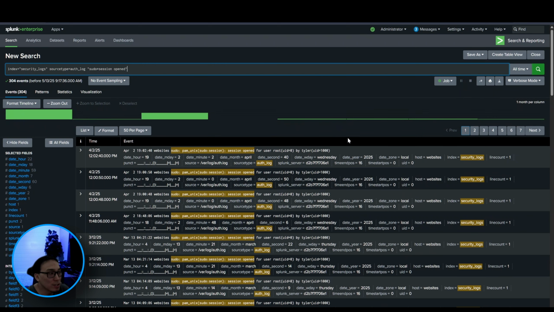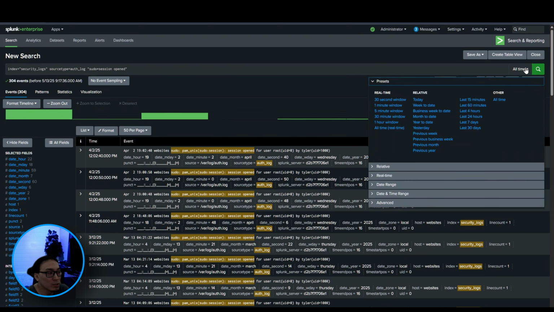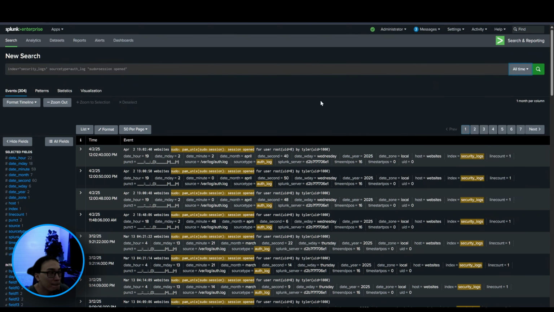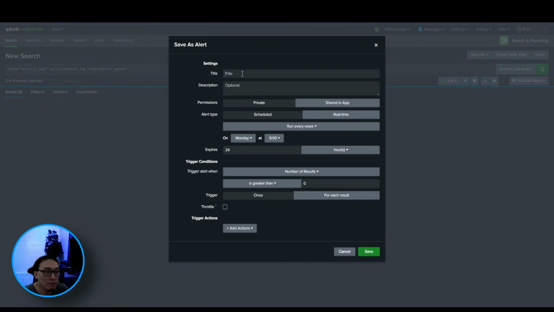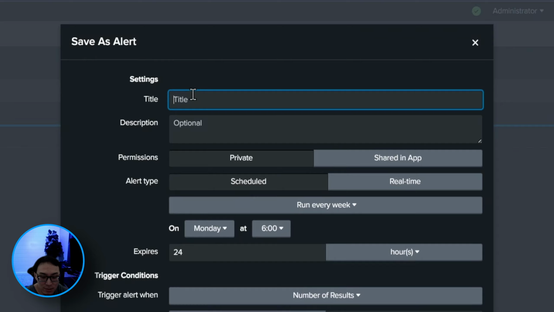To create an alert, you actually want to change the timeline to all-time real-time. This changes it so that the events that come through here are in real time as they happen. This is what you want for an alert. To create an alert, you go to Save As, Create an Alert. For the title, you just want to name it something that is memorable and descriptive for you. In this case, I'm just going to do sudo session open.